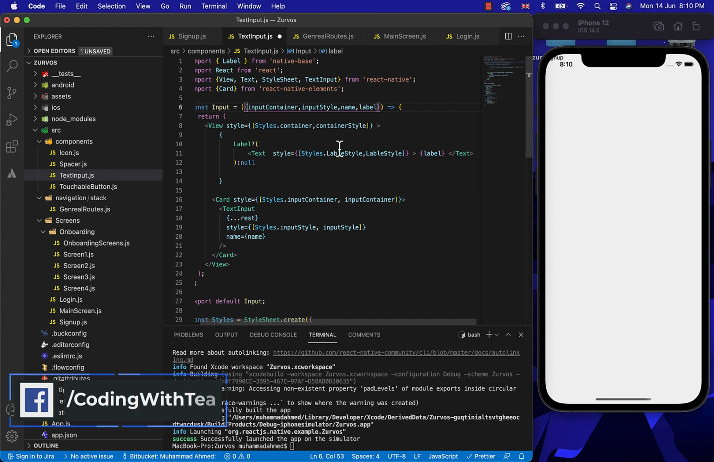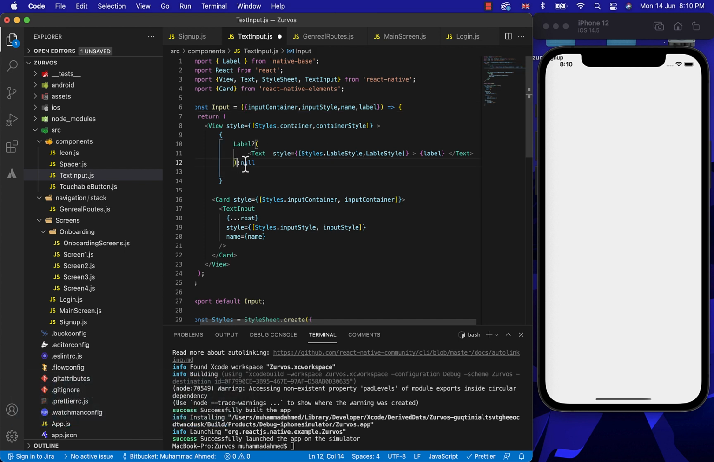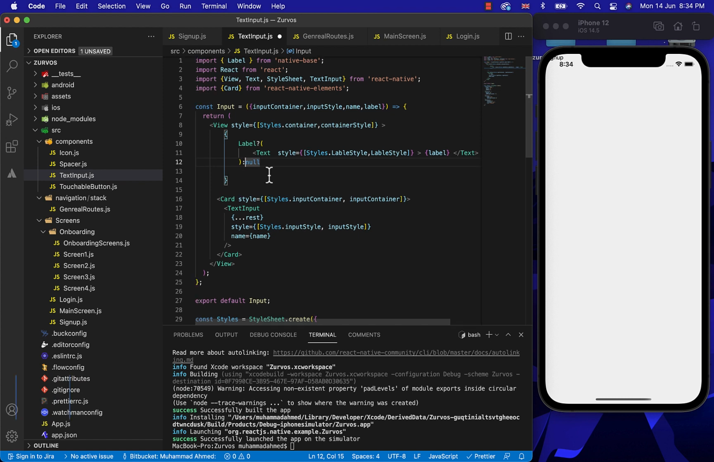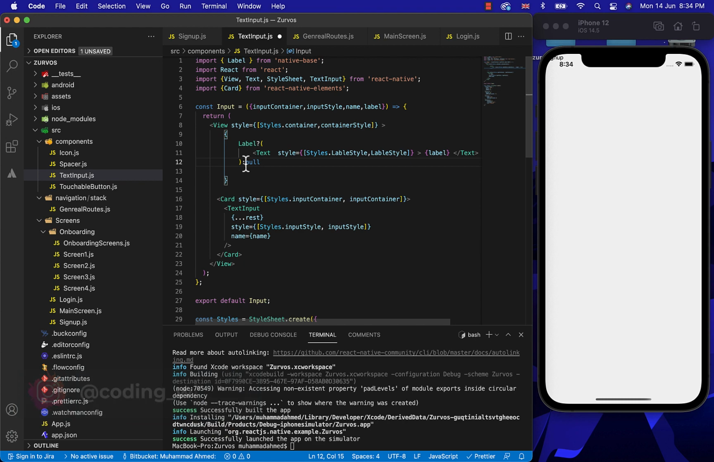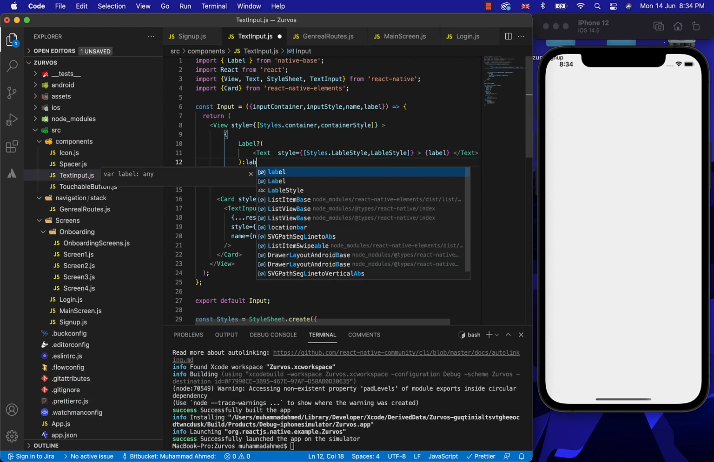Our main label is ready. Now let's create two more labels for the subheadings, label 1 and label 2. So as we created our first label like that, let's create two more labels.